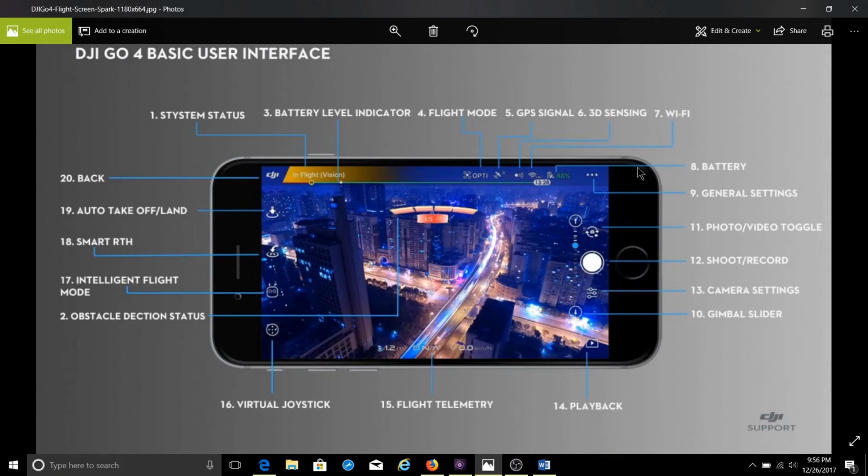I wanted to cover the DJI Go 4 application with you and just go over some of the basics, which you're going to see when you launch the application. This is a screenshot that you would see from your phone once it's launched. This is probably one of the more important items, because when you're working with your drone or flying your drone around, the first thing you see after you launch it is obviously going to be the screen here, and you want to have some understanding of what all the icons are telling you. So let's just start in the upper left hand corner here and work our way around.